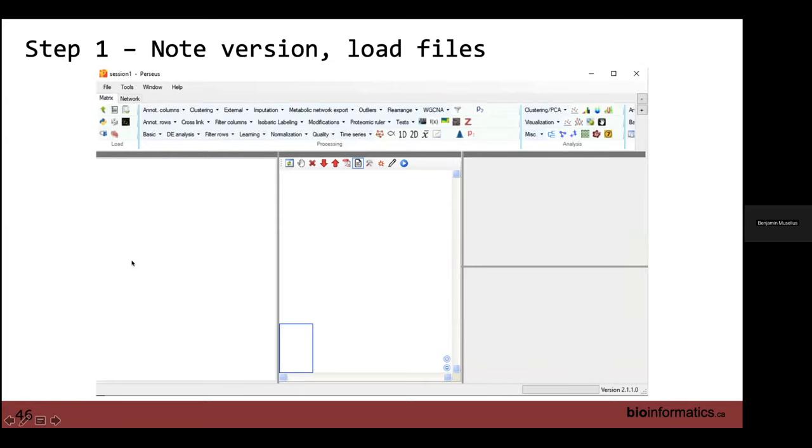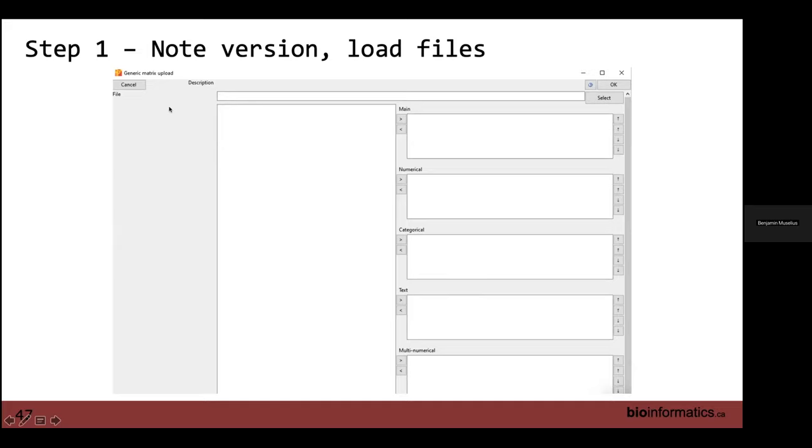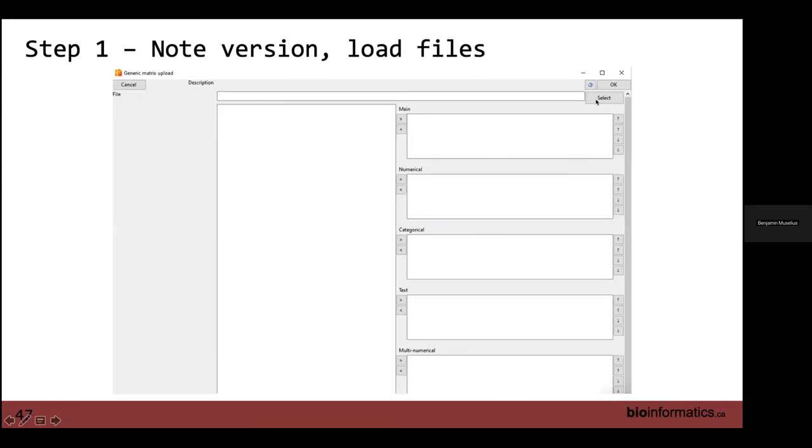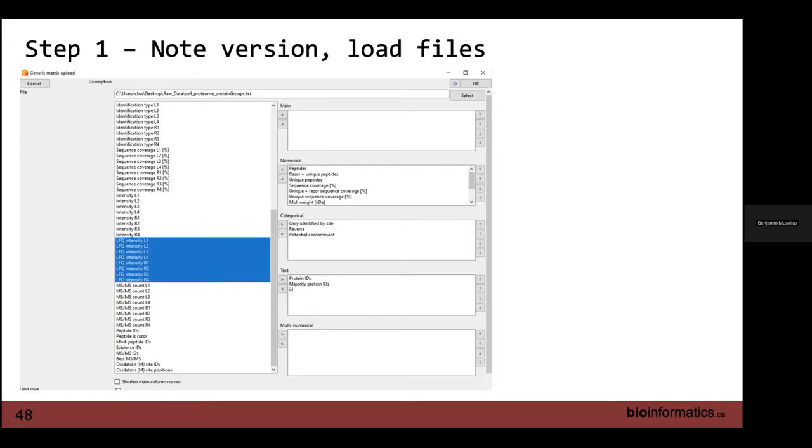Coming into Perseus, you'll see this blank window when you first open it up. The first place you want to go is up here to File, and there will be an option to Bring in Data, which will bring you to this window here. Here, you want to select the Protein Groups file from the combined folder of the R output. After you do that, it will auto-populate like this.